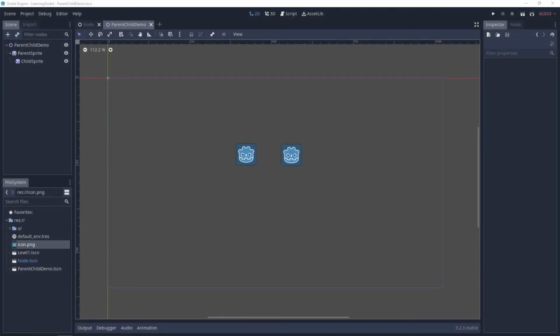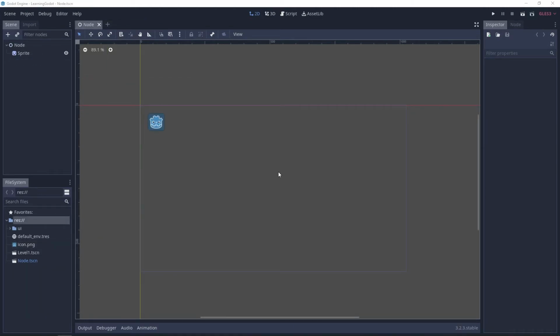Hi there, in this lecture we're gonna talk about the way nodes relate to one another in terms of their position. We're also gonna talk about the differences between a base node type and a node 2D type. There's a lot of useful information in this one, so make sure to watch it until the end. Let's get started. Let's start by creating a new scene.